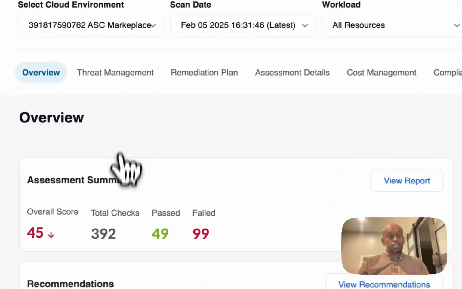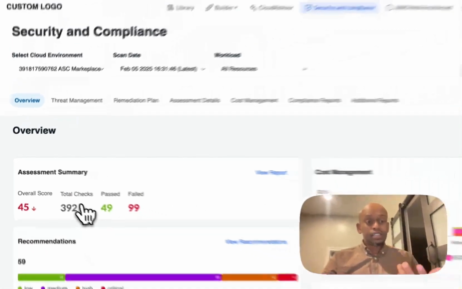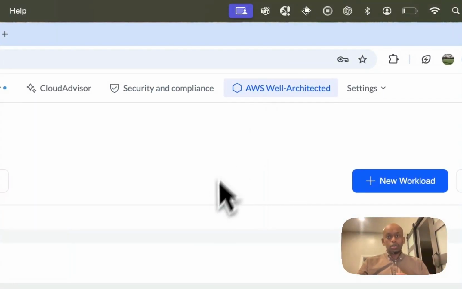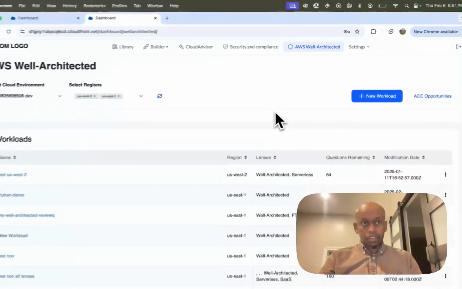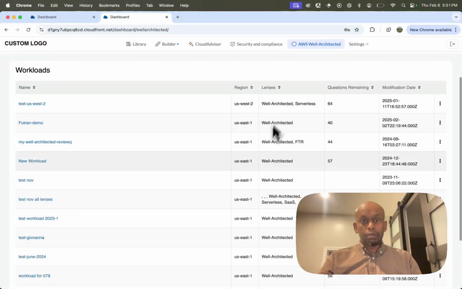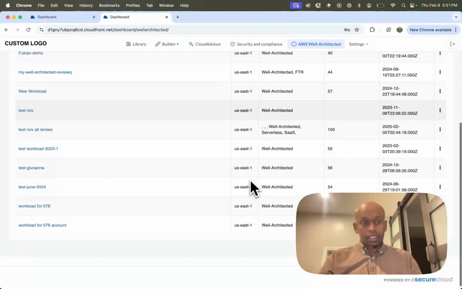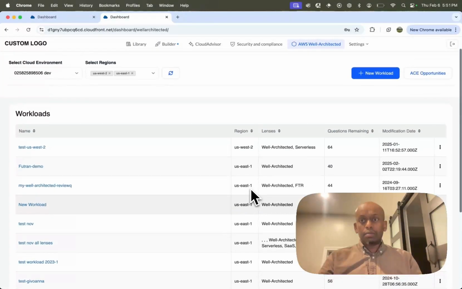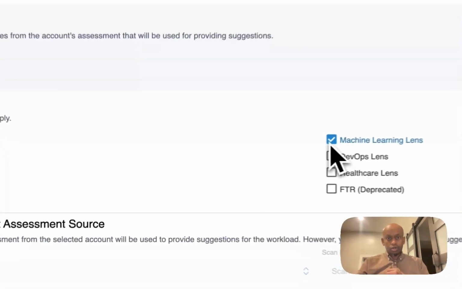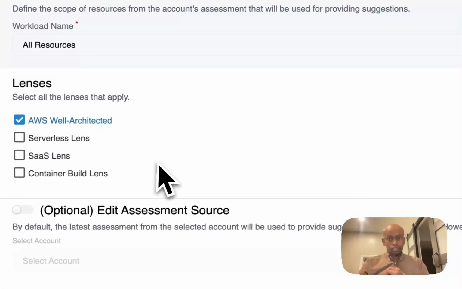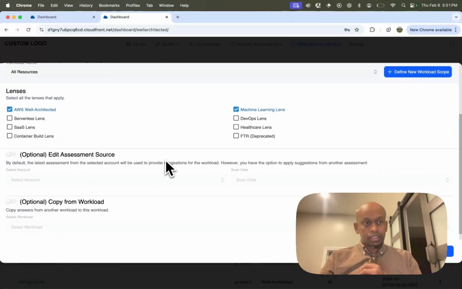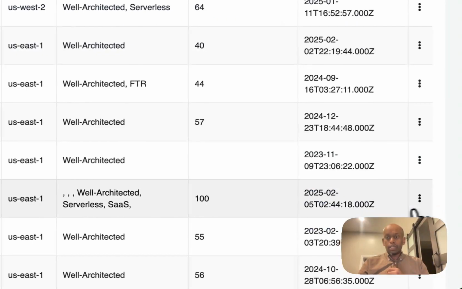Speaking of these checks, we use the insights that we gather from this account to populate the answers to the well-architected questionnaire. Now here you can see that the tool had already populated the workloads that are already in this account, but I can go ahead and create a new workload. So here, add the number of lenses that I want to use. Here, maybe there is a machine learning workload. I want to keep the well-architected as well. And then create the workload.